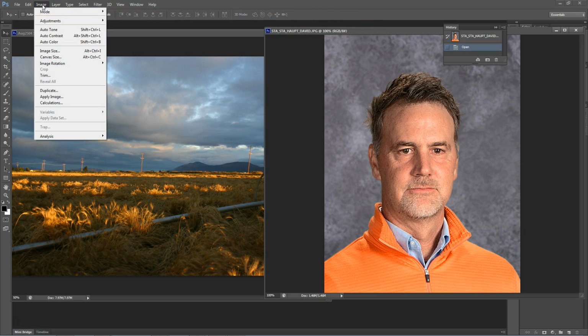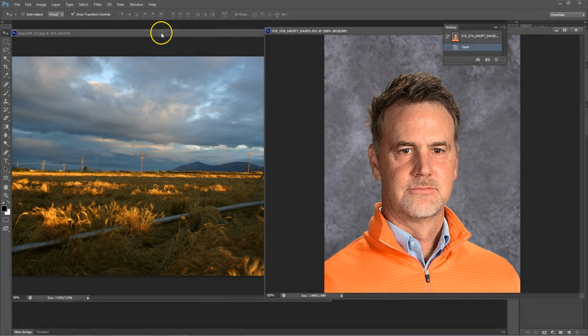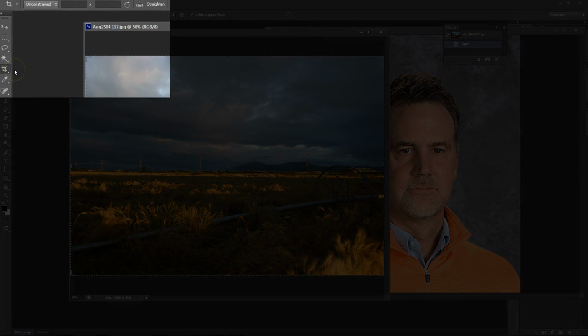Click on Image, Image Size, 640 by 800. So then what I could do is come over to my crop tool, and then I could change the size of the crop that I'm going to perform here with this background, and go ahead and change that to 640 pixels by 800.